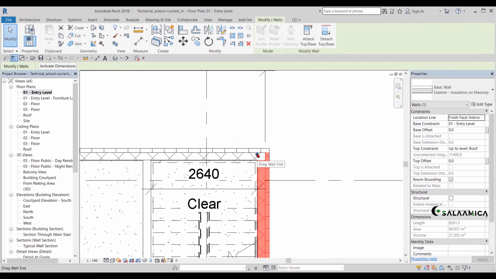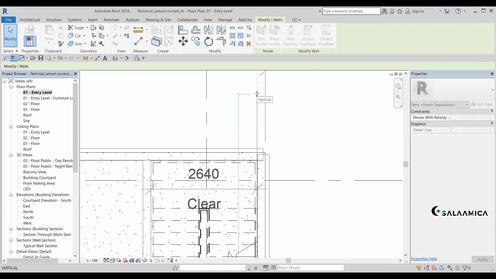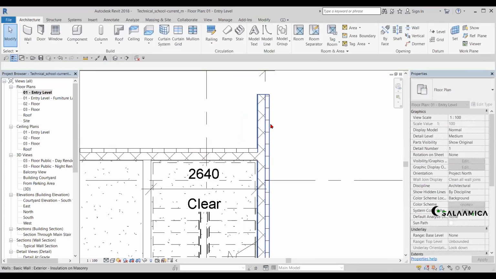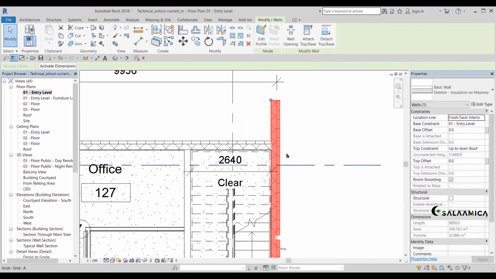Okay, let me try to extend this one. I just click and drag. So why did I do that? I just want you to know that this is not just a text there. It refers to this one. Now the length of this wall has changed, so the area will update as well, of course, and the volume.